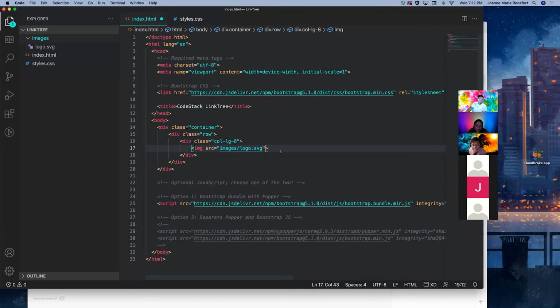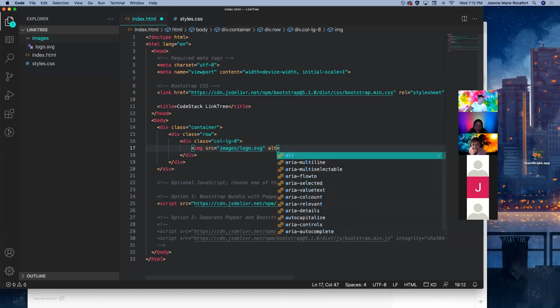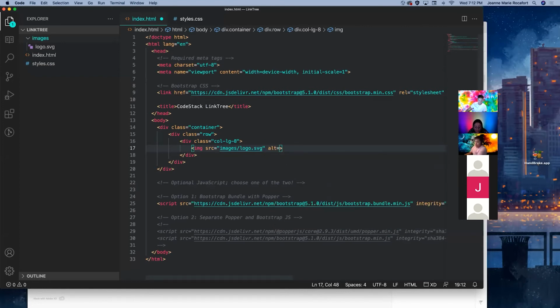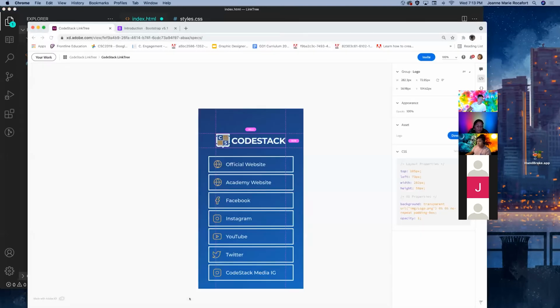Cool. And then you have to make sure for accessibility, you have the alt attribute and just put whatever it is. So for me, it's the CodeStack logo. They're just describing it. So if you have a photo of you with a duck face, then you're gonna say my photo with a duck face or something. Okay, and then make sure to save. Cool. And then what's next?